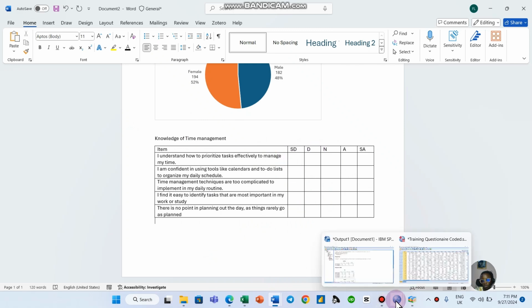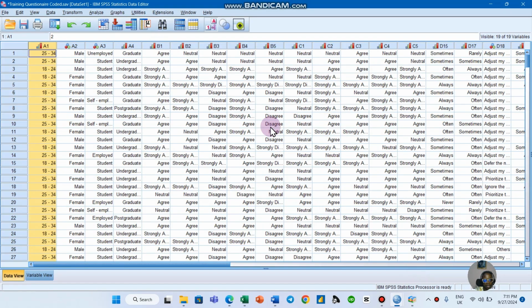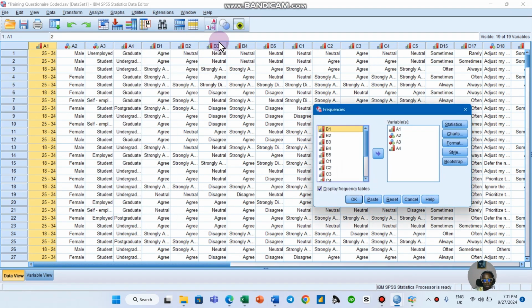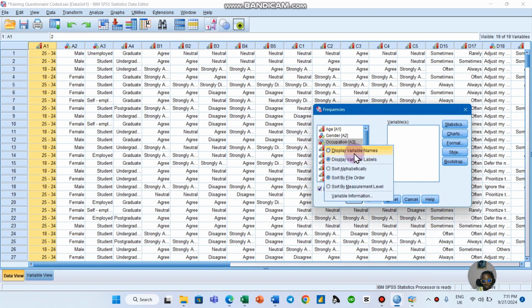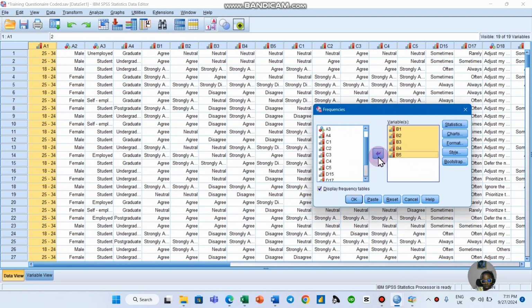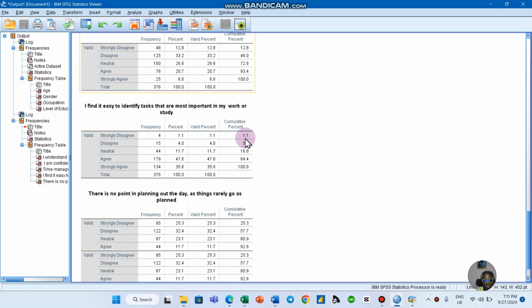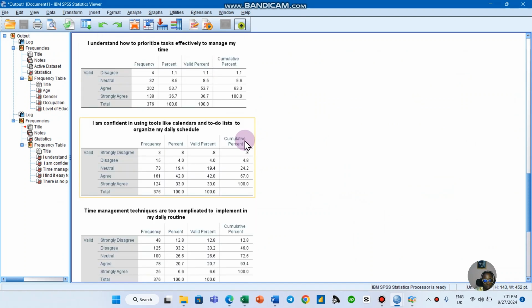So we can also just go to SPSS. That is section B. So we can go to analyze, then descriptive, then frequency again. So I'm going to click on reset to remove everything. Now change this to variable name. I want to bring everything under section B into the box. Then I still just want the frequency table, so I'll click on OK. So now I have a frequency table for each item under section B.